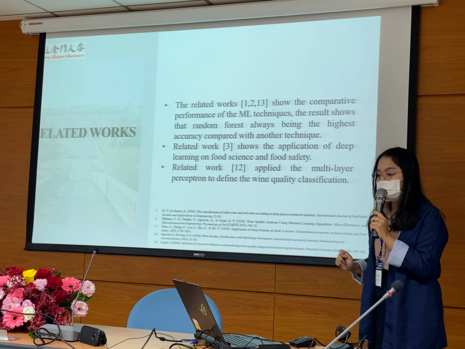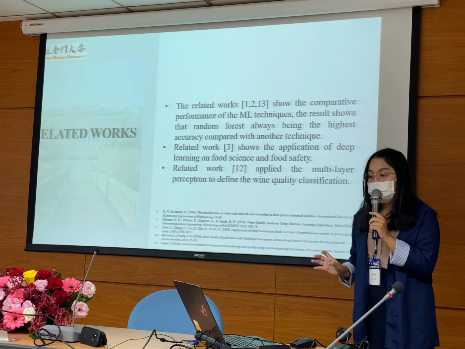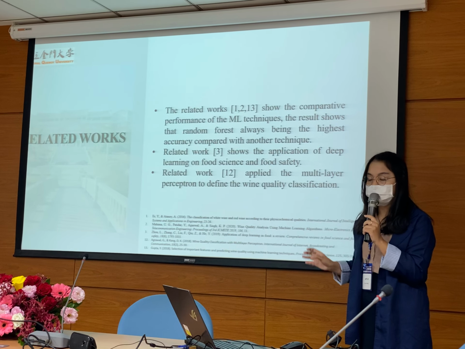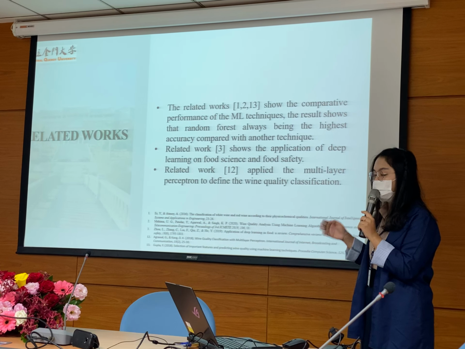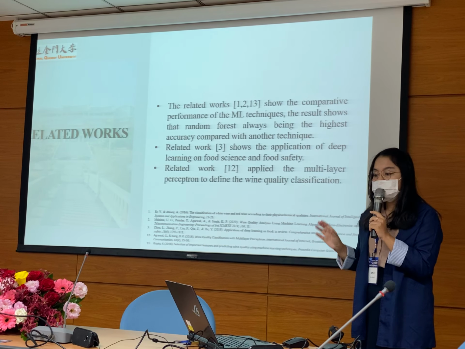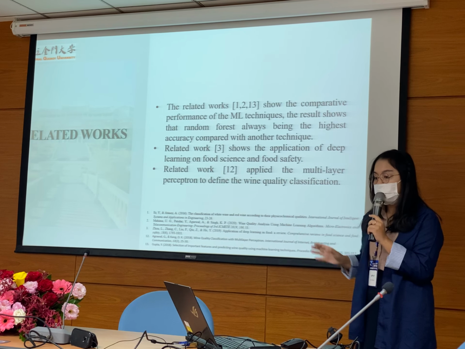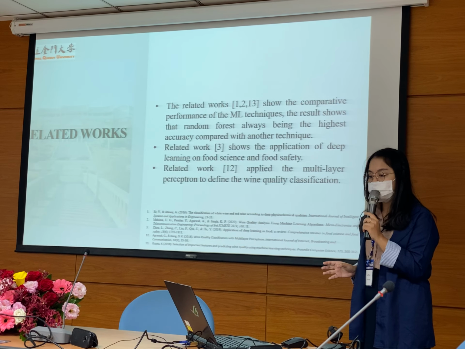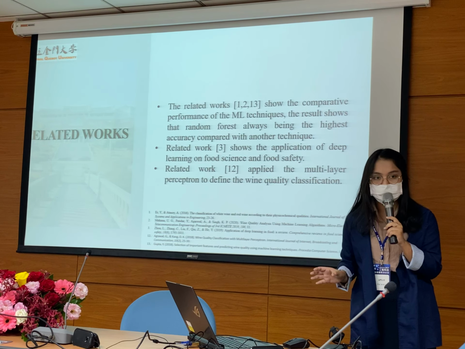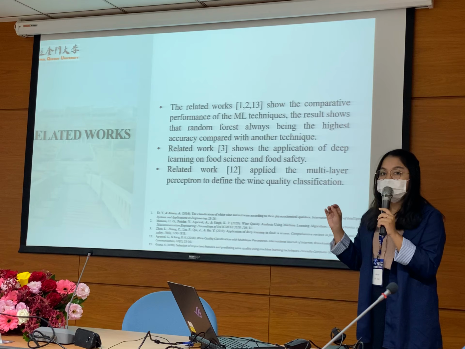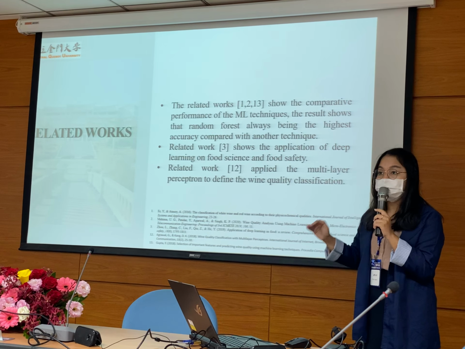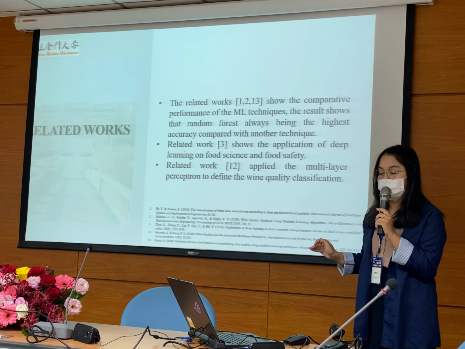And then the third one shows the application of deep learning in food science and food safety, and we would like to apply deep learning to wine. The final related work applied the multi-layer perceptron to define the wine quality classification. It just defines the wine quality. How about if we compare it with machine learning, okay?